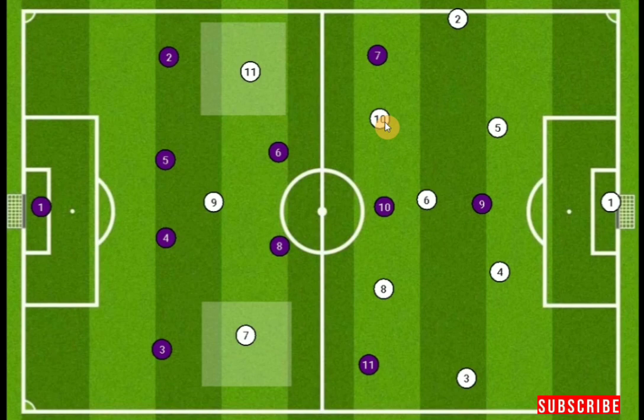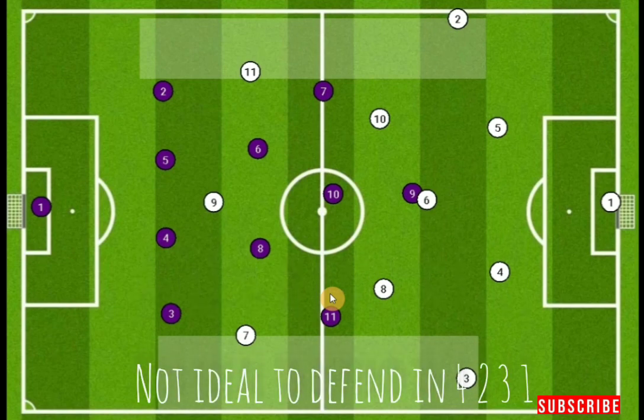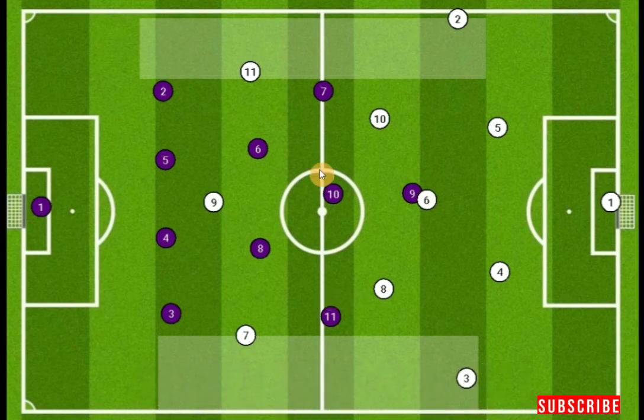However, you're gonna have to be really good if you want to defend properly in this formation. The only way that you can defend is by coming narrow, and then you have to shift as a team. But then again, you're gonna have to leave a lot of space on either side of the pitch, and that is the only way that you can defend with this formation. Now, from a defensive point of view, it's not really ideal to defend in this formation and to play in it. All right, so that's the only thing.